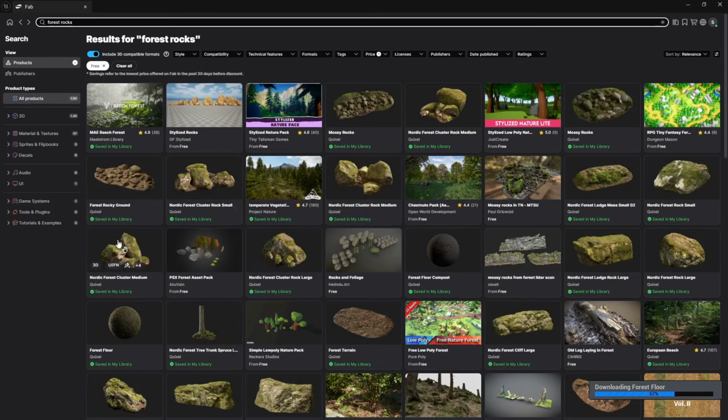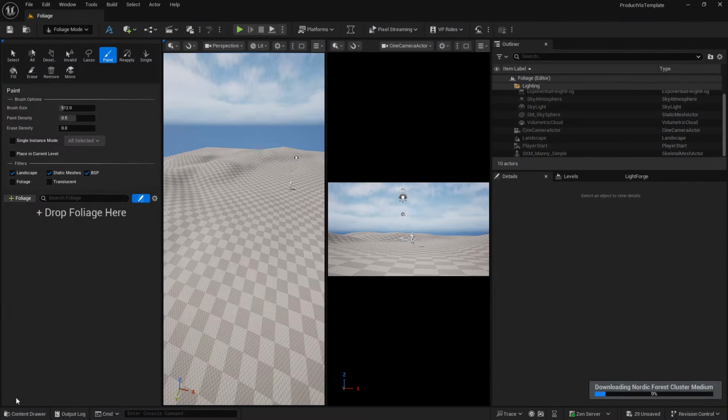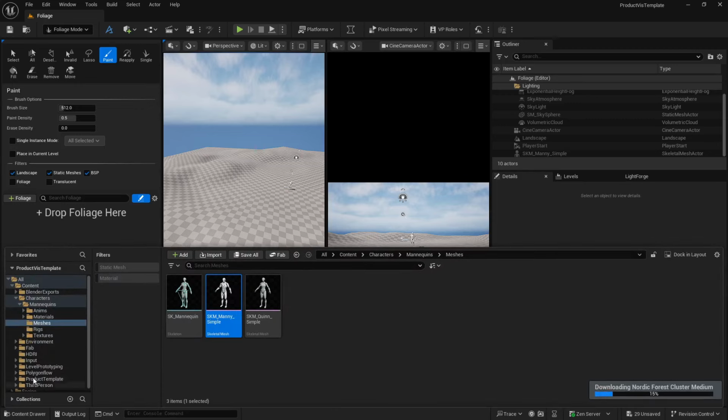Till then I'm going to have this cluster here. This small medium clusters, let's keep this to download as well. I'm going to show you how you can use this as well, or maybe some stones, something like that, but we will see what we are going to do. So this is done, and now I'm going to quickly apply a material.